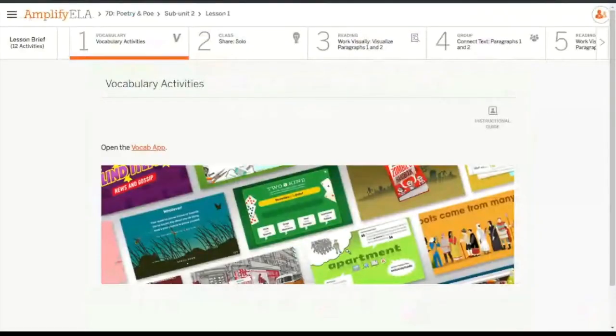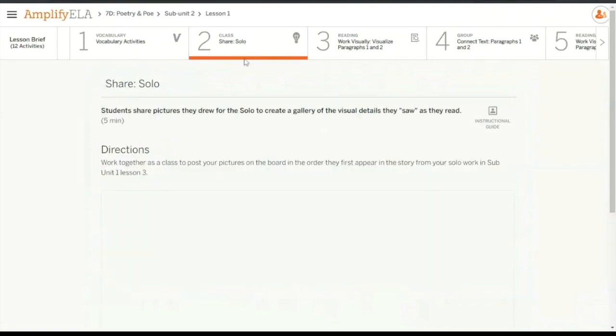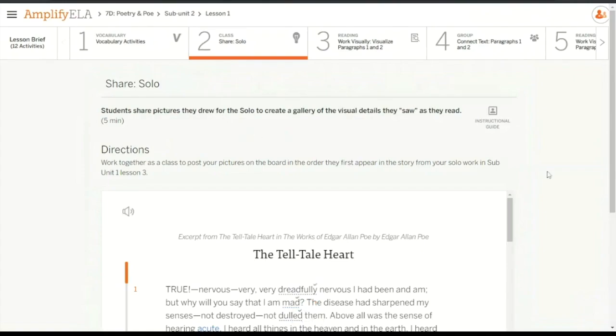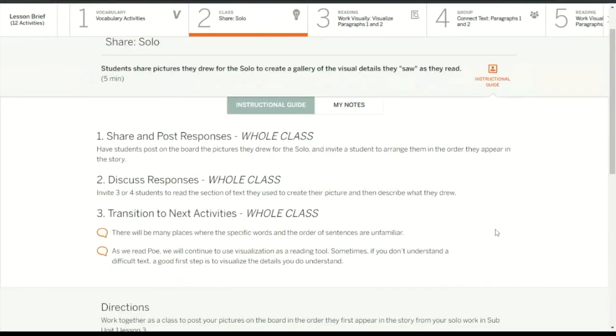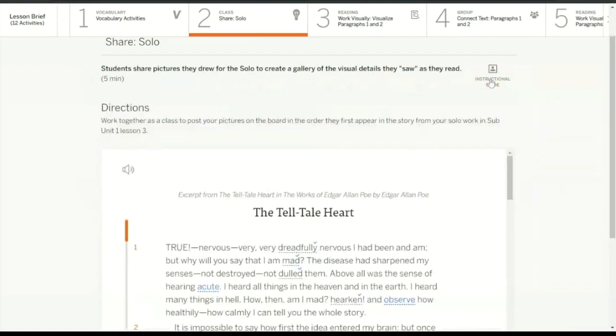Let's go back to the curriculum. Click on the previous tab in your browser, then click on Activity 2. In Activity 2, students share their responses from the previous day's independent work, or what we call solos. Click on the gray icon titled Instructional Guide. Here, the embedded teacher's guide appears and provides direction to teachers on what to do in that activity. It can easily be hid by clicking on the icon again.